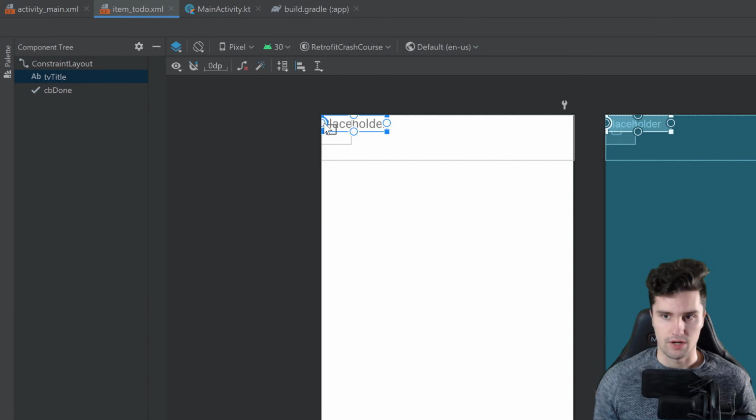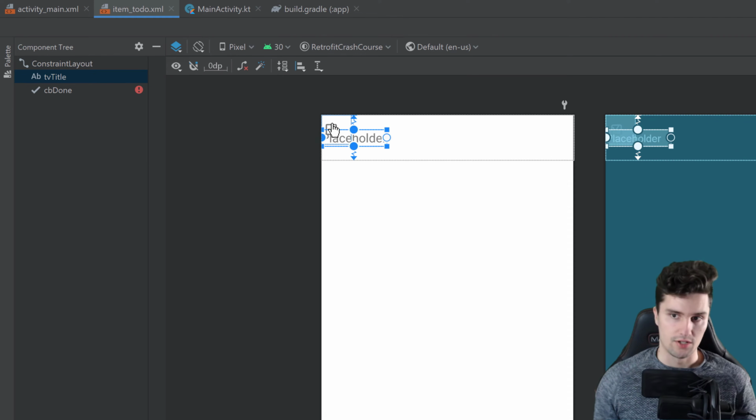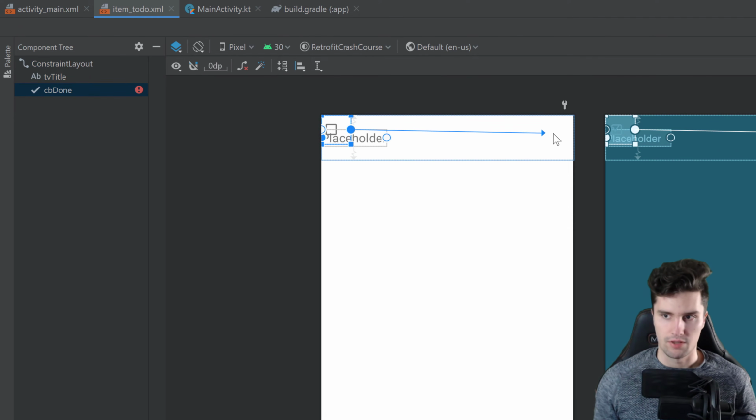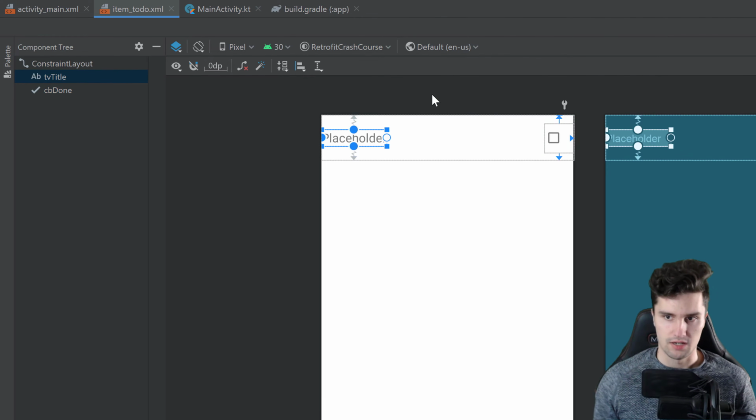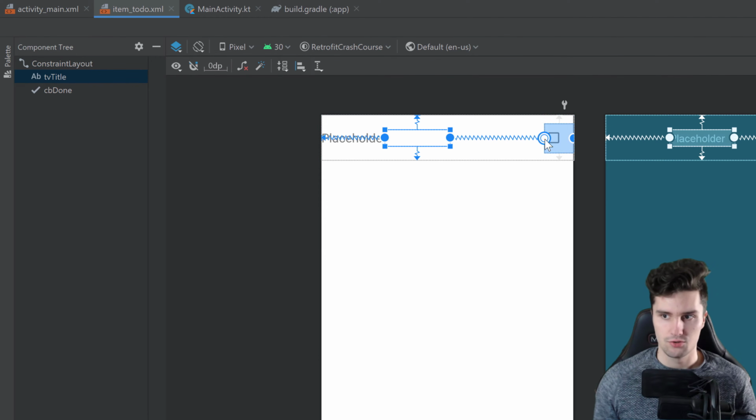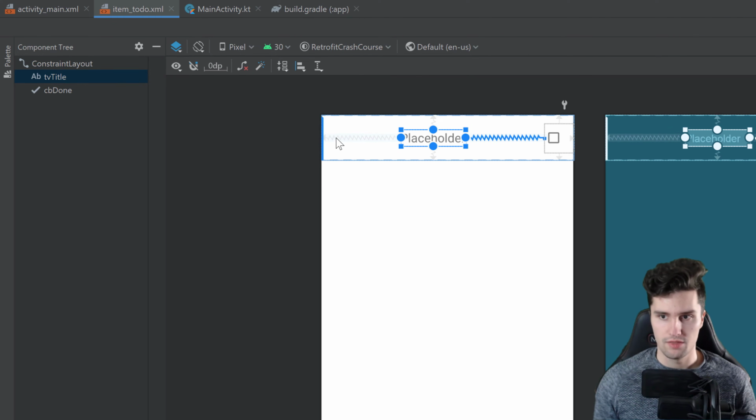You can see now we have an item with a height of 75 dp, and we want to take our placeholder, constrain the left to the parent left. Then we constrain it vertically in parent. Then we take our checkbox, constrain the right to the parent right, and also vertically in parent. Then we want to take our placeholder again, constrain the right to this checkbox's left. We don't want to have this centered. Instead, we want to fill the whole width, so basically from here to here.